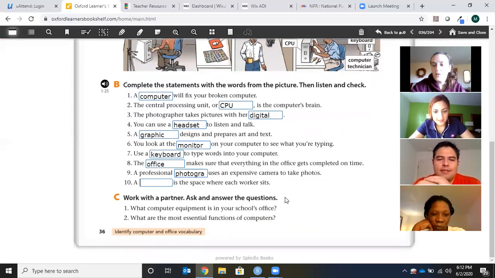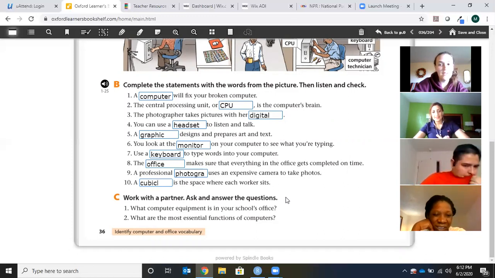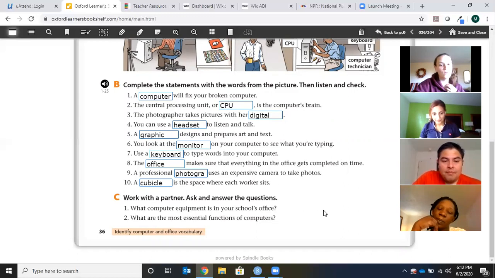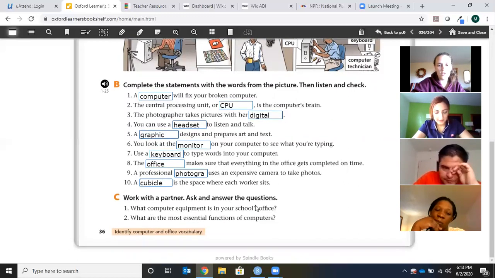The cubicle. A cubicle, all right? And how do we spell that? C, U, B, I, C, L, and what's the last one? E. Good. Cubicle. Okay. All right, so let's ask each other these questions.